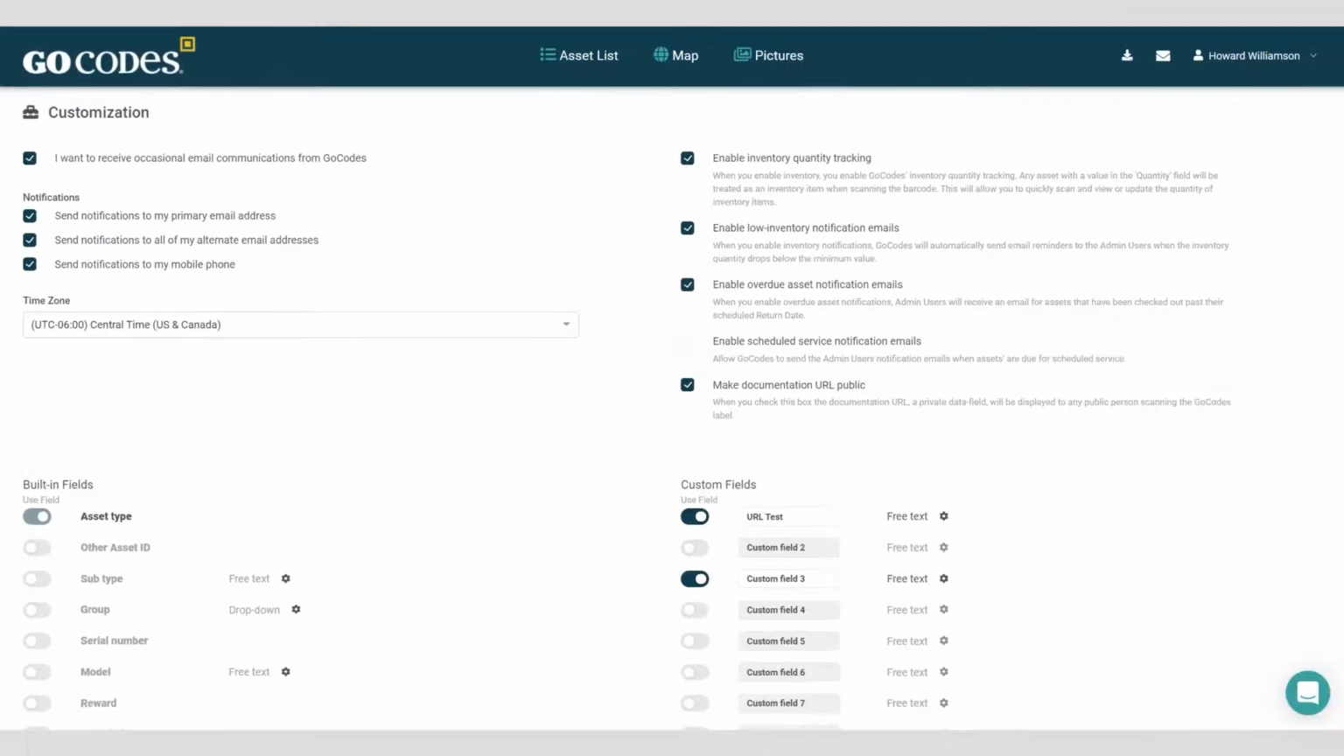On to customization, these are global parameters for notifications from GoCodes. Different industries may need some and not others. This way, you'll be able to tailor the messages you get regarding assets and inventory.